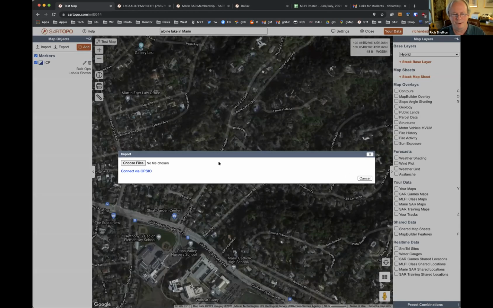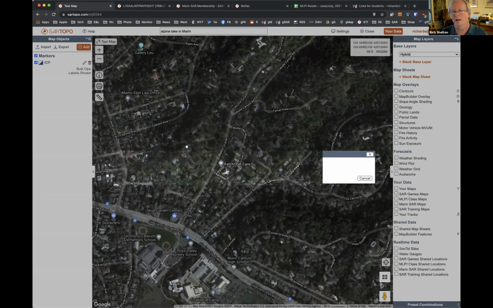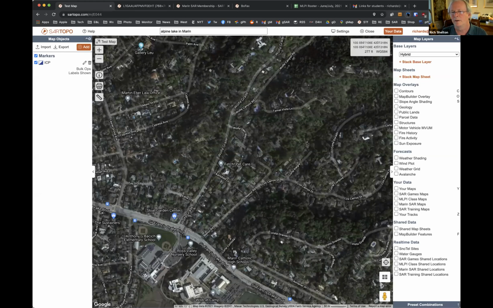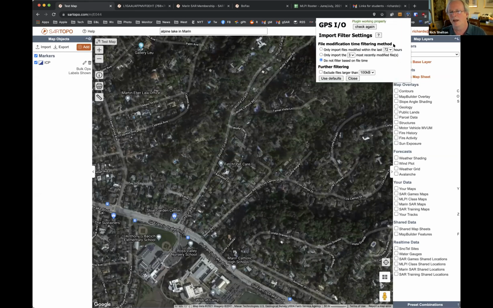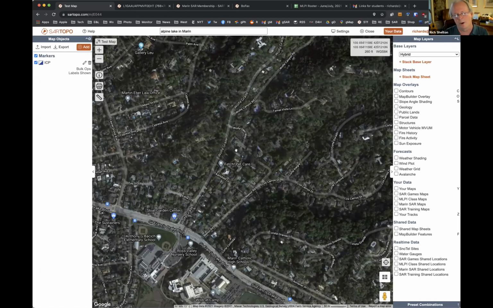So that's pretty straightforward. There's a thing called the GPS.io plugin, which connects to Garmin GPSs, and you can actually see it up here. There's a little plugin, and I can import from GPSs through that plugin as well. And I'm going to talk more about that in a later session, and we're going to talk about cleaning up tracks and things like that and managing tracks.